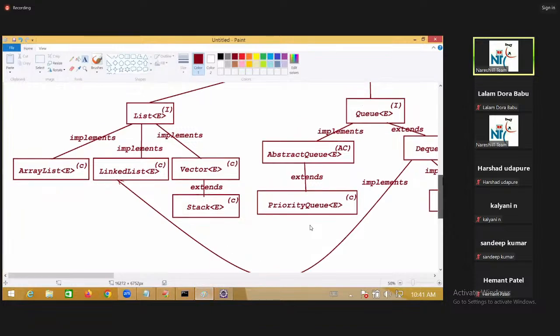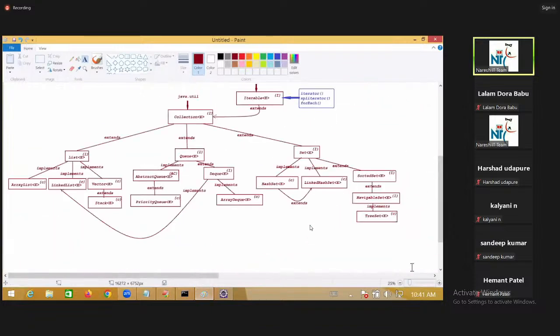Collection has how many parts now? Three parts. What are they? List, queue, set. The difference is: list, index will be there. Queue is based on an algorithm, not index. Set means no index. Queue means algorithm, first in, first out.